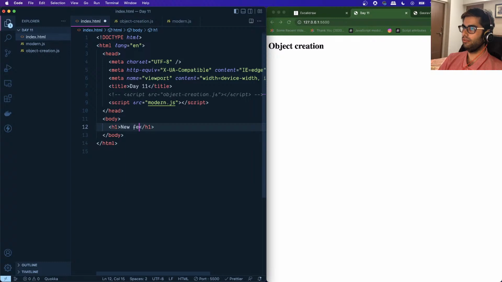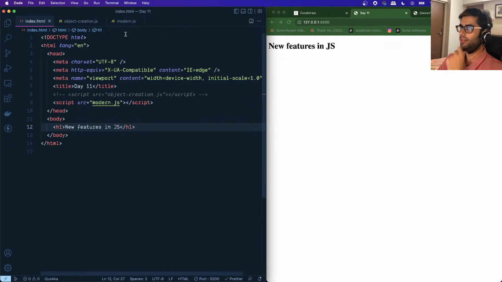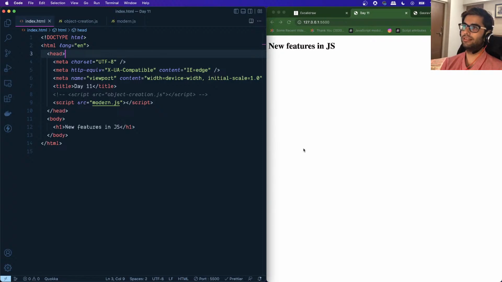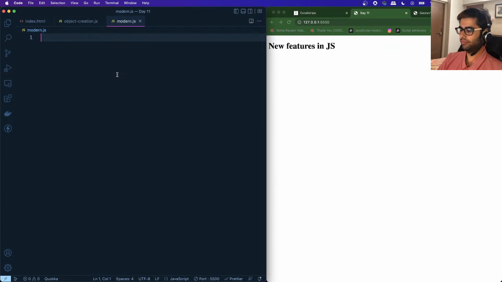New features in JavaScript. All right, so in recent years we have different versions of JavaScript coming up every year. So there's something known as ECMAScript, right? You guys might have read this term somewhere, ECMAScript, or maybe you have read something like ES6. So all of these are standardized versions of JavaScript.